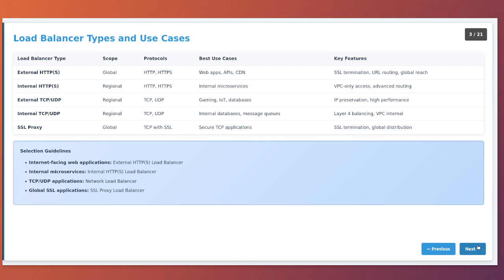Network load balancers handle TCP and UDP traffic at layer 4. They are ideal for high-performance scenarios where you need to preserve client IP addresses or handle non-HTTP protocols. Think gaming servers, database connections, or custom protocols. The key is matching the load balancer type to your specific requirements. We will show you exactly when to use each type and how to configure them properly.